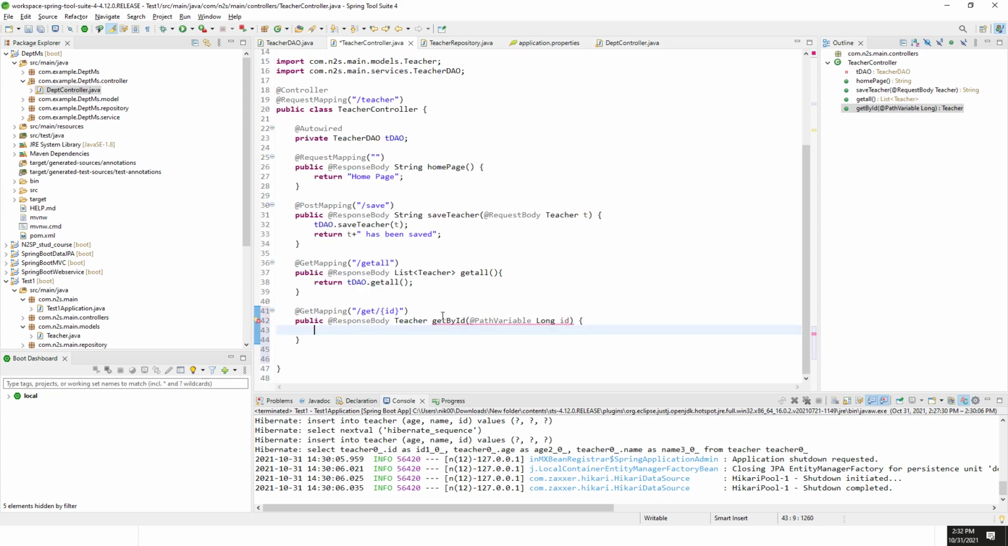Okay. So response body teacher. So this method has to take the ID from the endpoint, look at the table, find the teacher object for that ID and return that to the client. Okay. So here I'm going to say get by ID. Response body teacher get by ID.